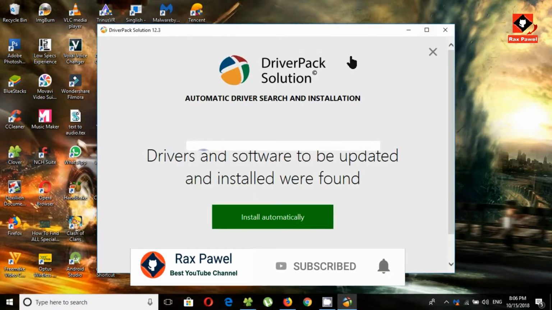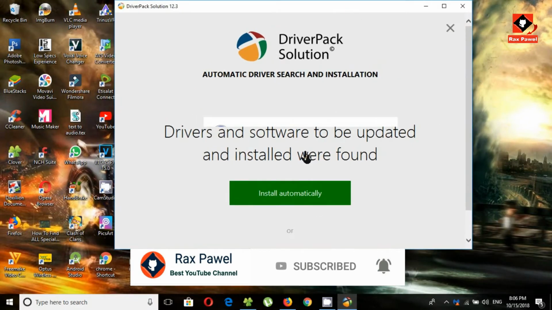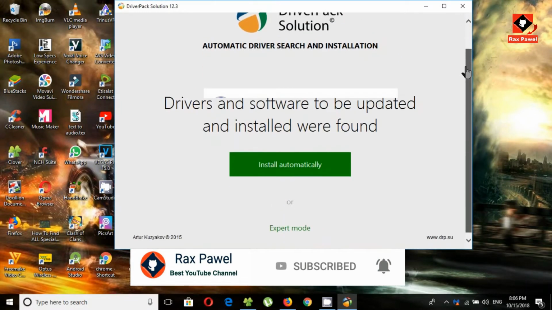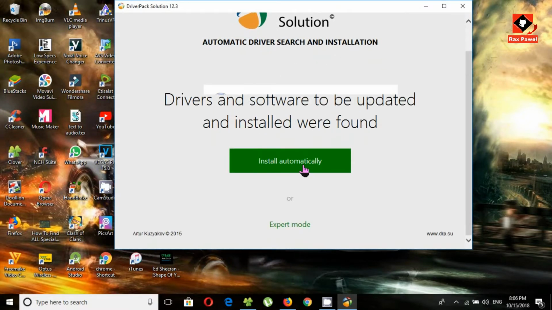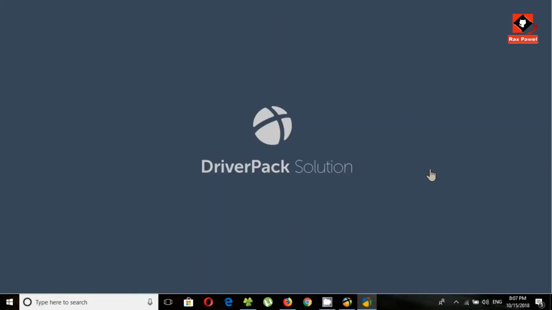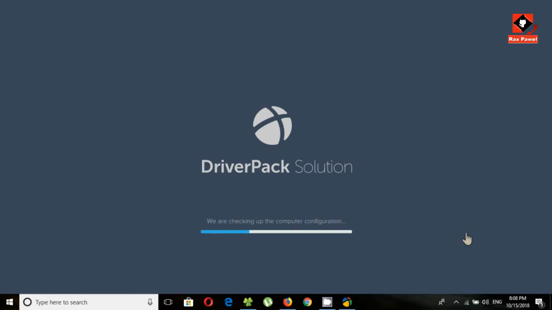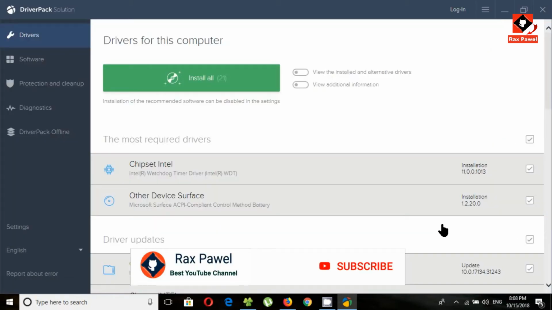Now it will go to an automatic driver search window. Now you can see here, install automatically. If you click this, all drivers will install. Now I will click on expert mode. Please wait, it will take a few minutes. Now you can see all drivers shown to you. Now you can install all drivers or one by one using this expert mode.